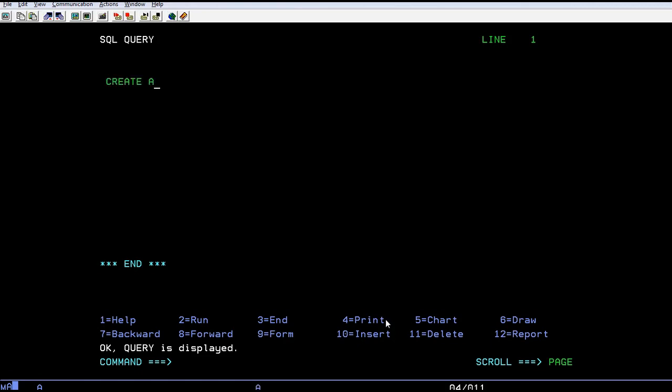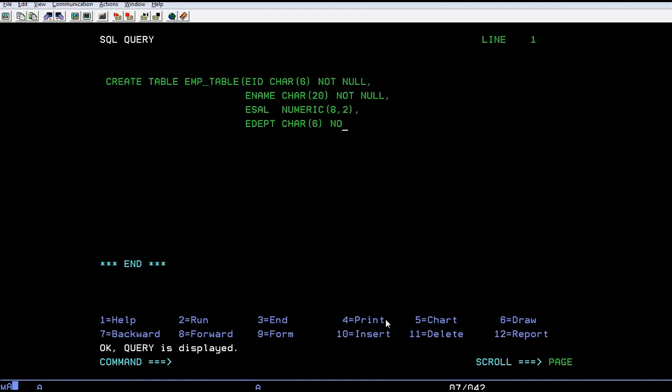Let's start with create table. I'm giving my table name as EMP table, and I'm selecting EMP ID as a field, the data type is character, its length is 6 bytes, and it's not null. Then I'm going to create another field called employee name, whose data type is character, let's take 20 bytes, and it should also be not null. Then we have employee salary, which should be numeric 8,2. Then employee department, which should be character 6, not null.